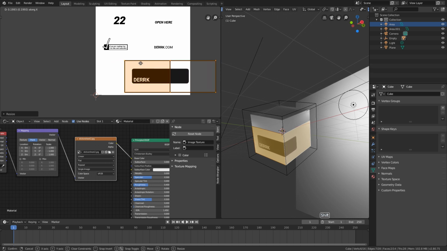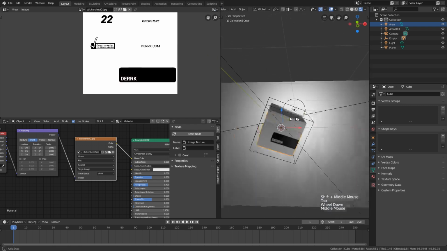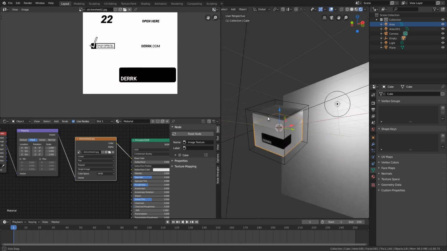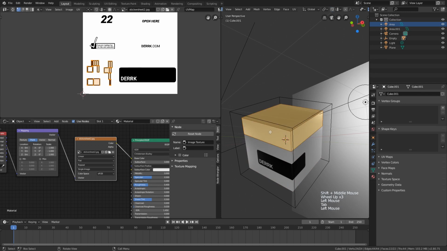Something like that I think looks kind of cool. Maybe we make it a little bit bigger. Once you scale it too far, it'll start to come in on the other side. Something like that I think looks pretty good. So cool, we've got the 22, we've got the Dirk. Now let's add maybe a couple more details.